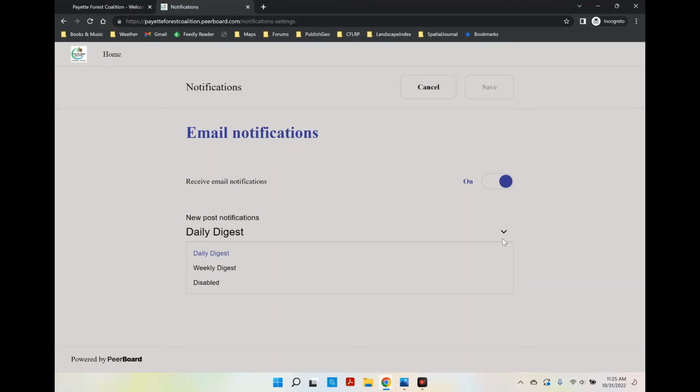Now keep in mind that you'll only receive an email notification daily if there is new content on that day. If somebody either posts a new discussion thread or a member comments on a discussion thread, you'll get an email notifying you of that new content.